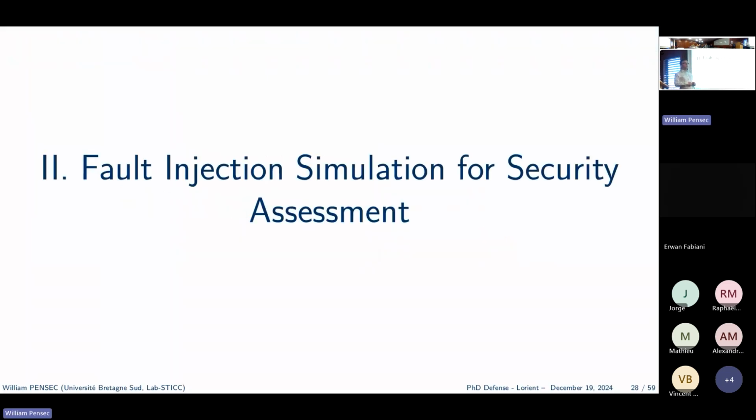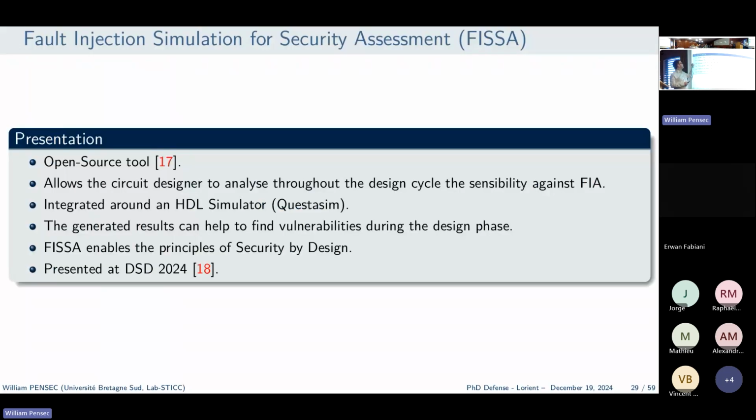Now the second section, the tool. It's FISA, an open source tool. The link will be provided later in the presentation. It allows the CPU designer to analyze the sensitivity against fault injection attacks throughout the design cycle, and it's integrated around an HDL simulator, which is only QuestaSim for now. All the generated results can help to find vulnerabilities during the design phase, and so it enables the principle of security by design. This tool has been presented at DSD 2024.